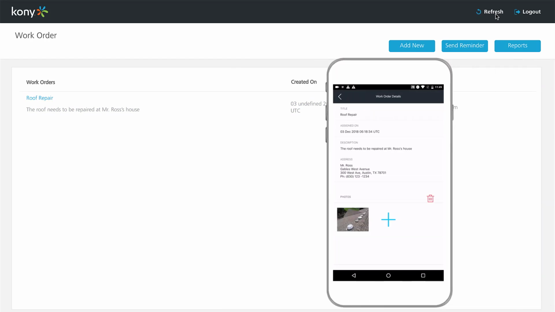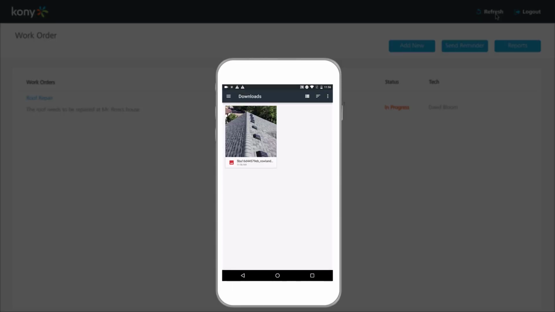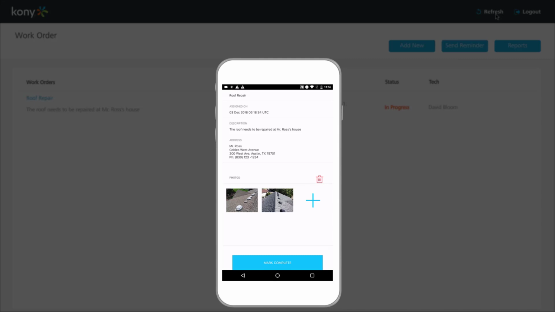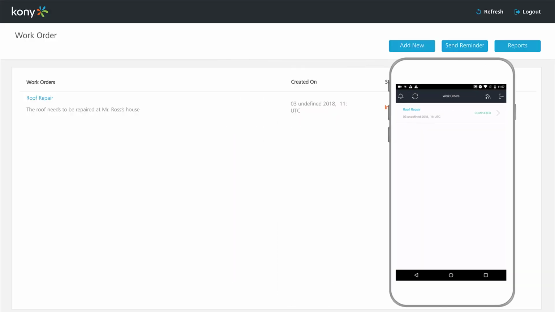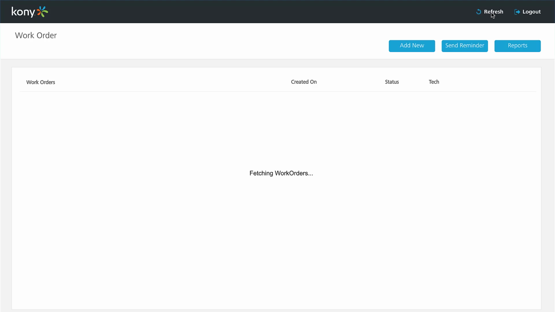After finishing the work, the technician uploads a new image and marks the work order as complete. The status changes to completed. Again, on clicking the Sync button, the changes are uploaded to the server. The supervisor must refresh the data to see the updated work orders.